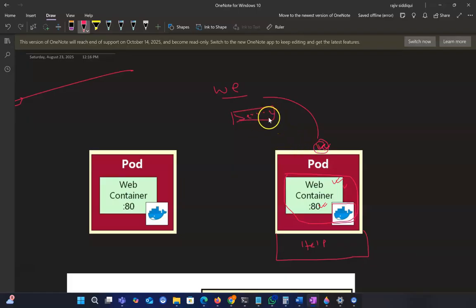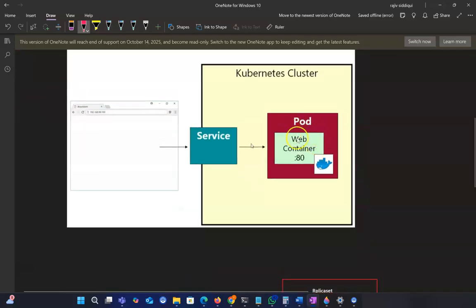If you are using a service, in the service section we need to use a different port, and in Kubernetes it starts from 30,000-something to 32,000-something. You can get it from the documentation. So you need to set that port. When you're browsing this port through the service, the user can access it. Here is the example.